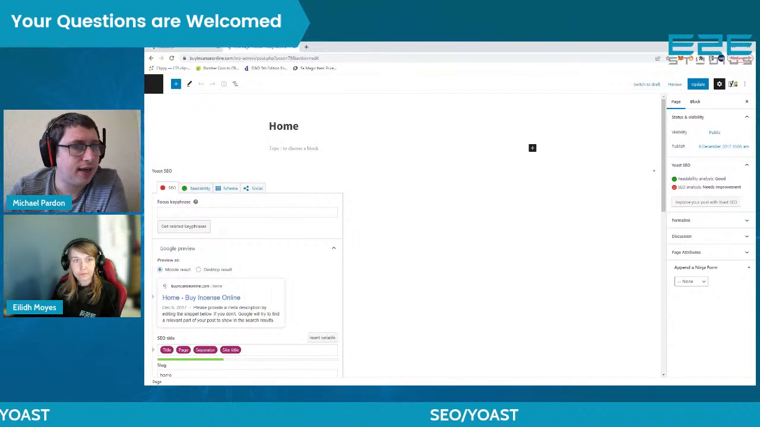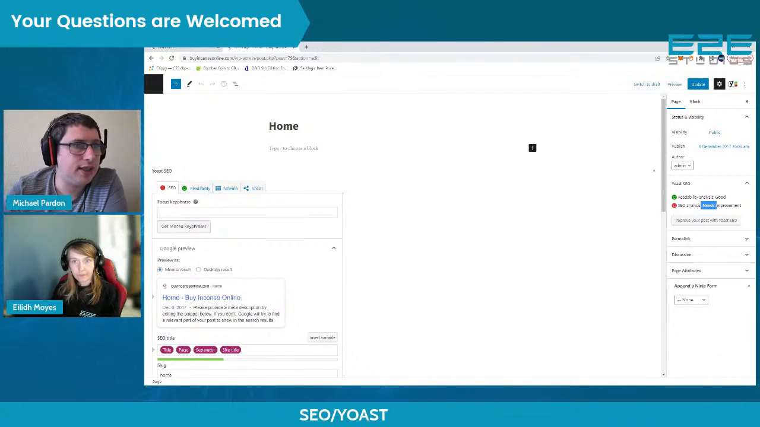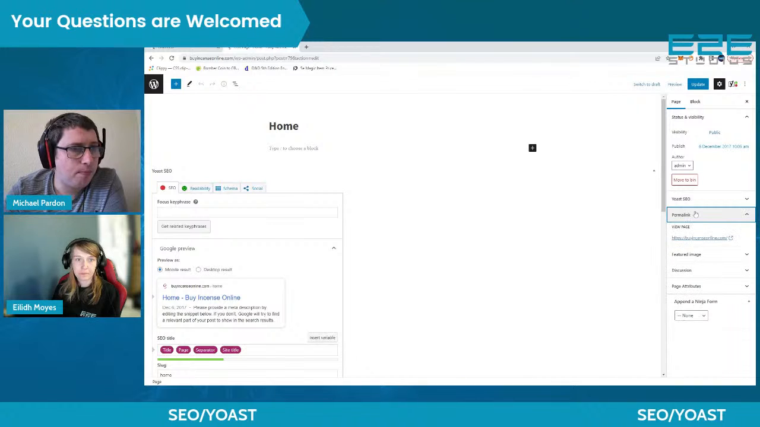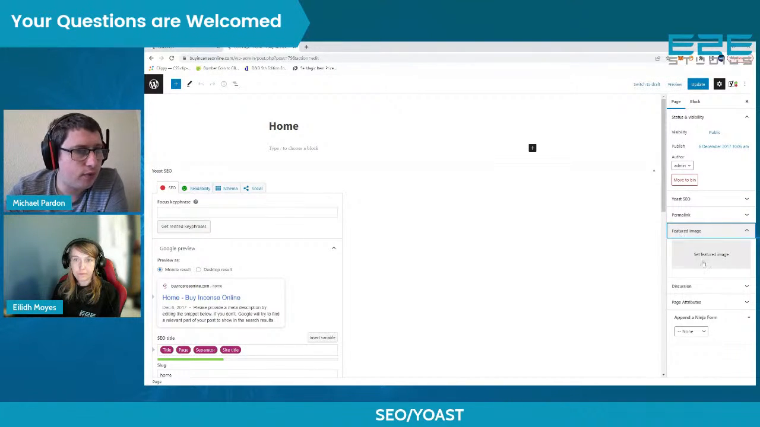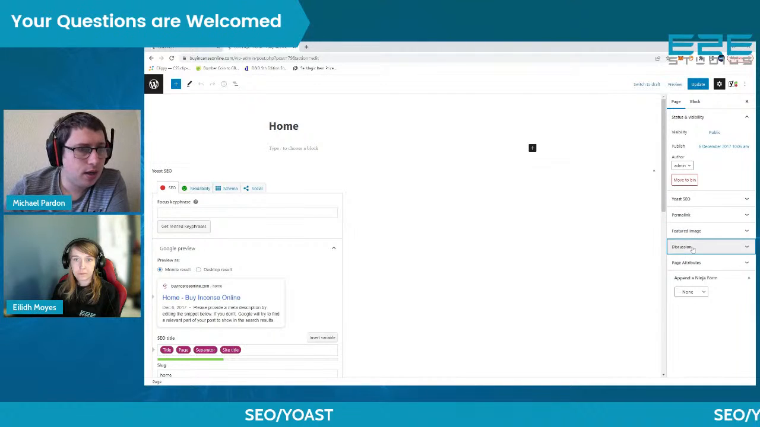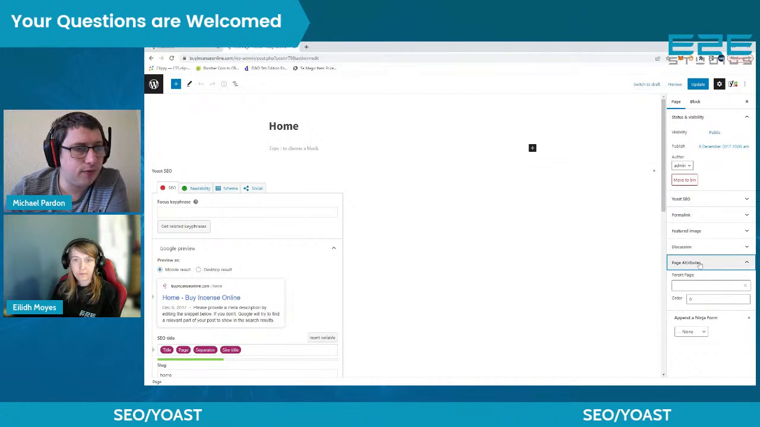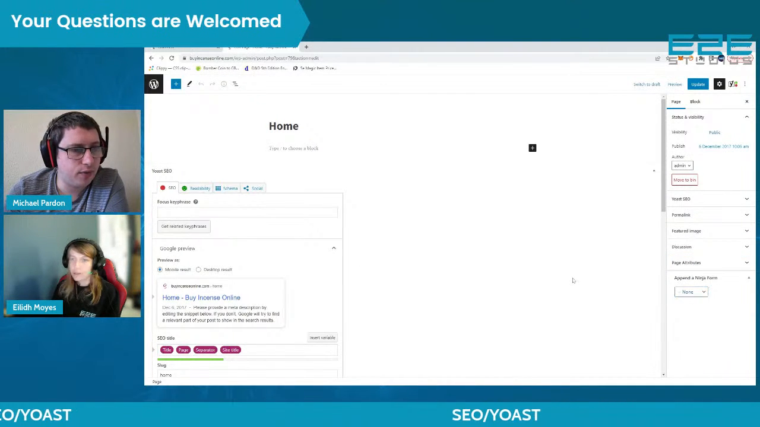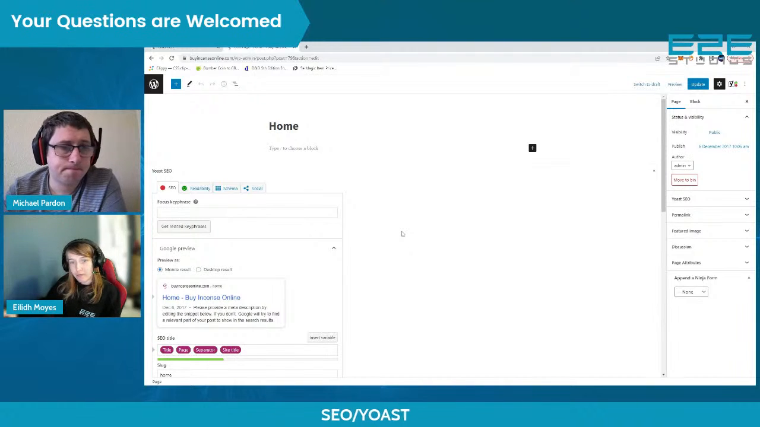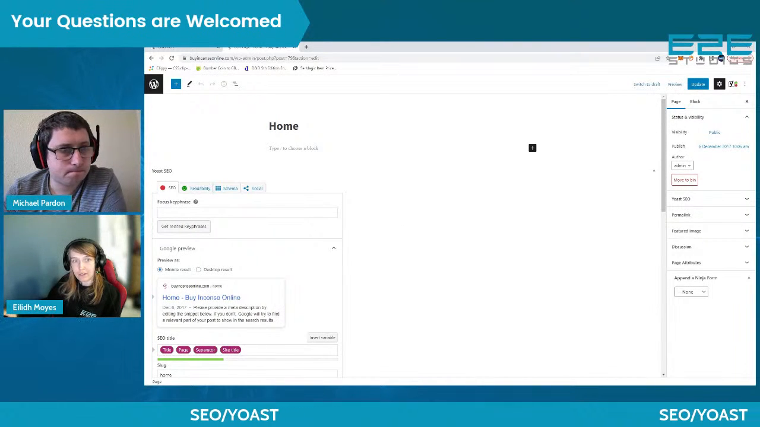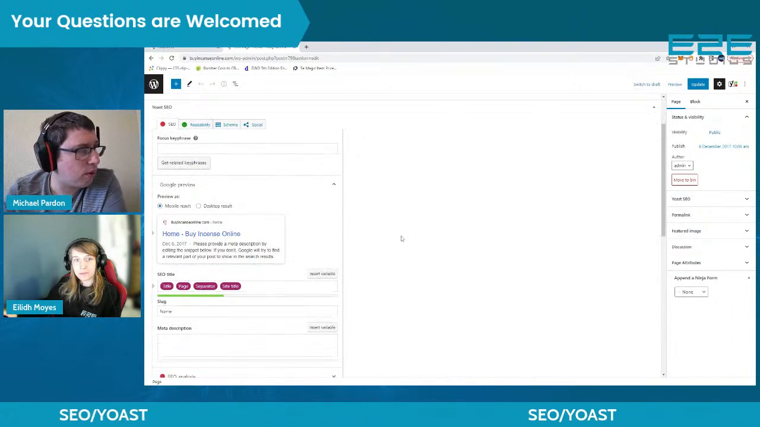So we've got readability analysis is good, SEO needs improvement. We've got our permalink structure. This is where that page would go, which is our homepage. We can see if we've got a featured image, which we haven't, if we allow comments, if we've got any page attributes, and if we want to append any forms. Do we need a featured image created? We can definitely put one up, not a problem.